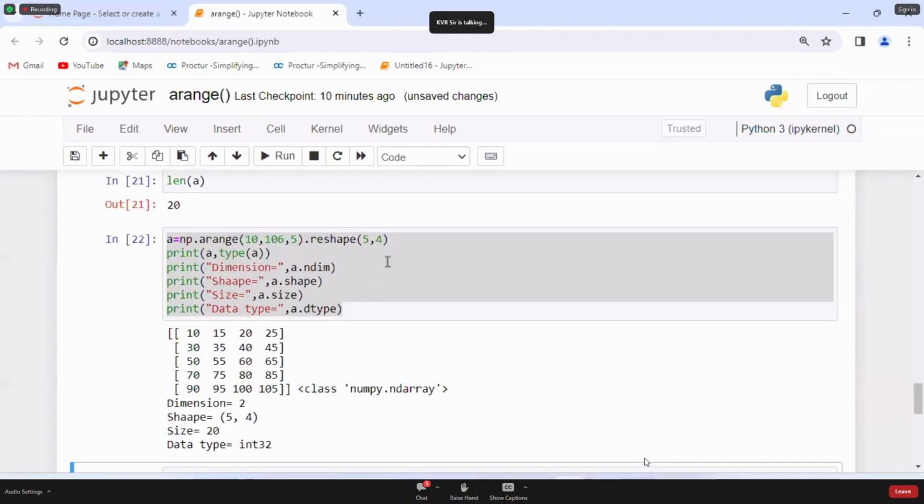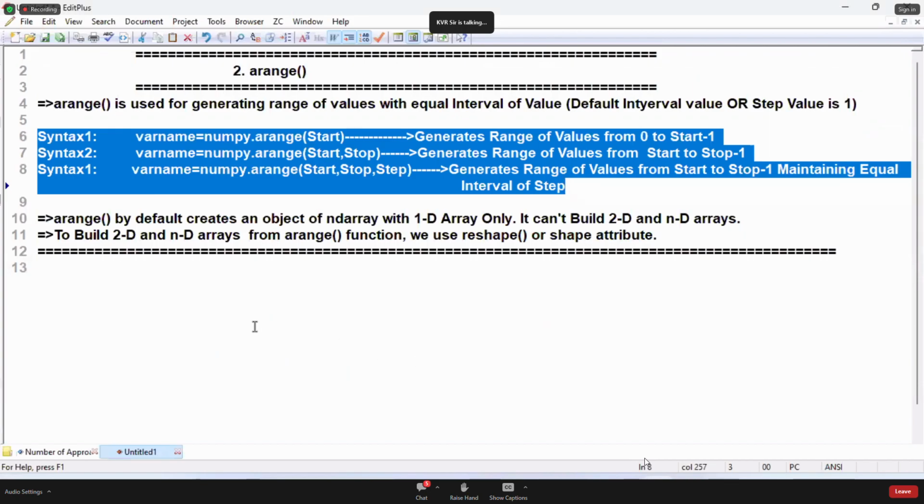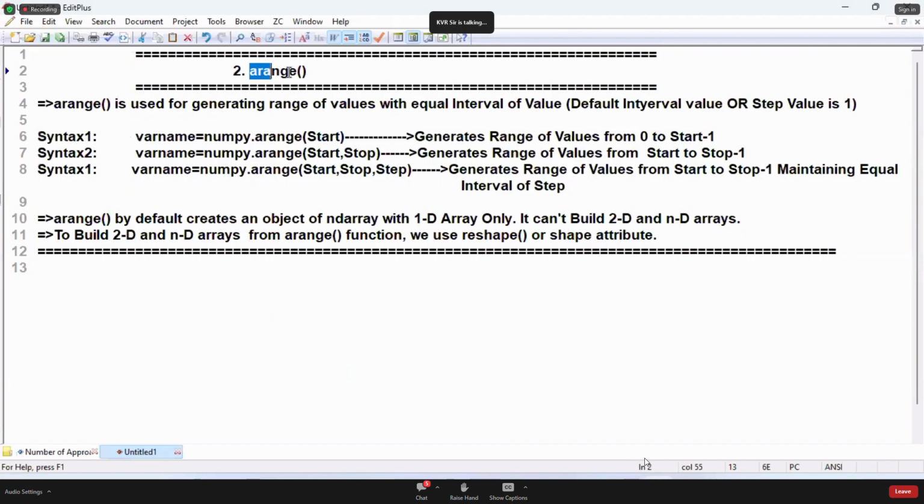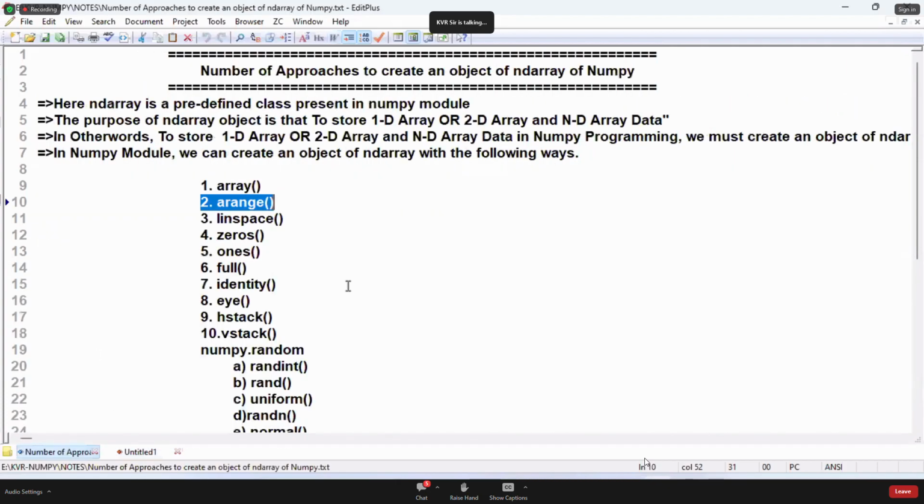So what are the very regularly asked questions? Attributes in ndarray. What are the reshaping mechanisms? How many approaches are there to create an object of ndarray? Well, now I will move further. See, this is one thing. The arange function, I will post it. Now hold on. Now I'll go to the next one. What is the next one?